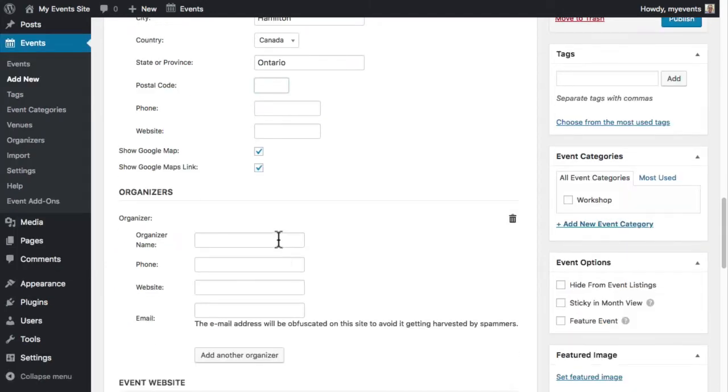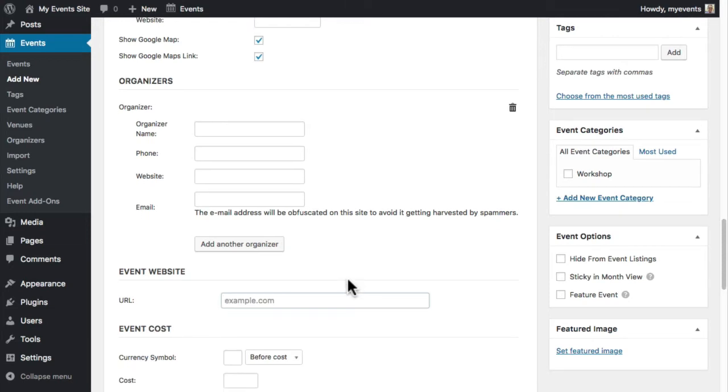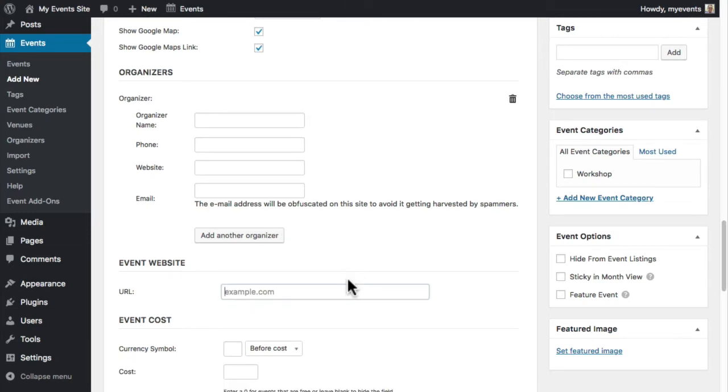If you'd like to add the details of one or more event organizers, this can be entered here. It's not required though. Next, if the event has a separate website for more details, you can enter that website address here. This will add an extra link to your event that visitors can click on.